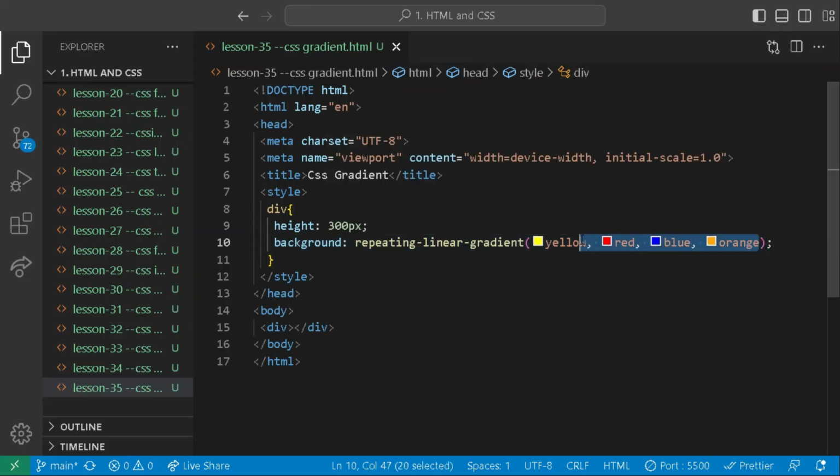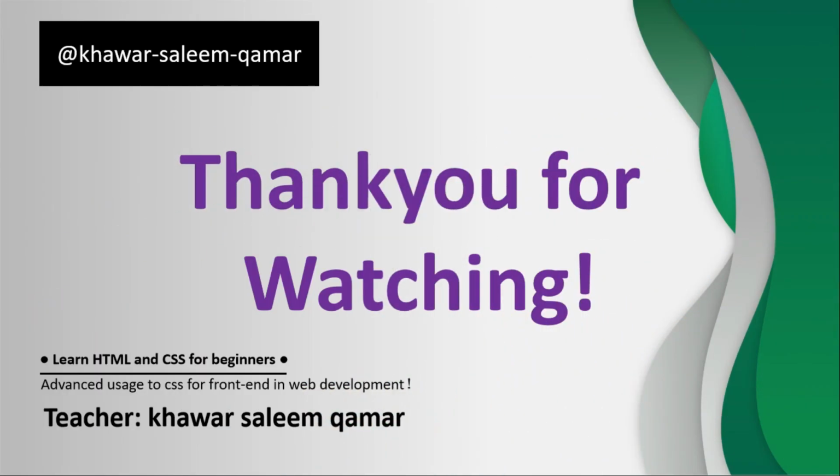So if I write repeating right here and give them some values, and let us give it the 10%, whereas for the red, if I give it the 20% value, then you can see that in our browser that gradient is being repeated inside our element. So this was it for this gradient value.